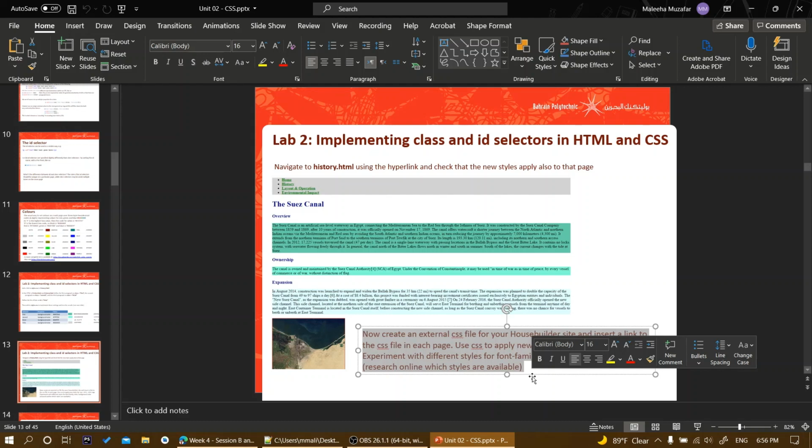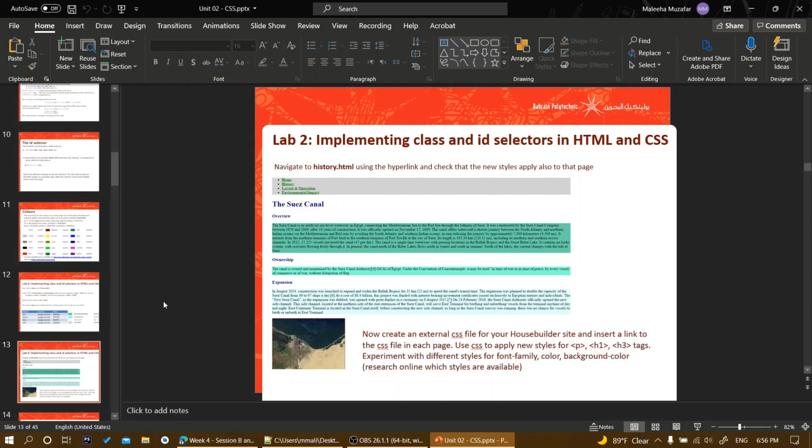That means create a CSS file, add all the styles that you used within HTML as inline style, move it to styles.css, and then link your style.css to all the web pages that you created for that lab. Okay, so that's lab 2.